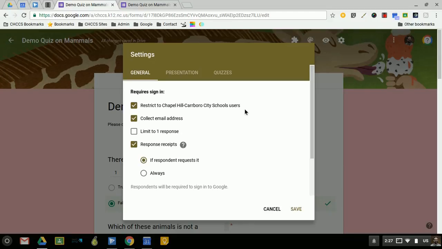You have to be logged into your CHCCS account, which students will automatically be on their Chromebooks. The other thing that I've done, and this is important, is I have collected their email addresses. So when they go to the quiz, it will link to their account and it will know their email address. And once again, this is a very easy way to positively identify the student taking the quiz. And then another option you have is to limit each user to one response. You may want to do that with a quiz just to make sure that your students don't take the quiz twice.